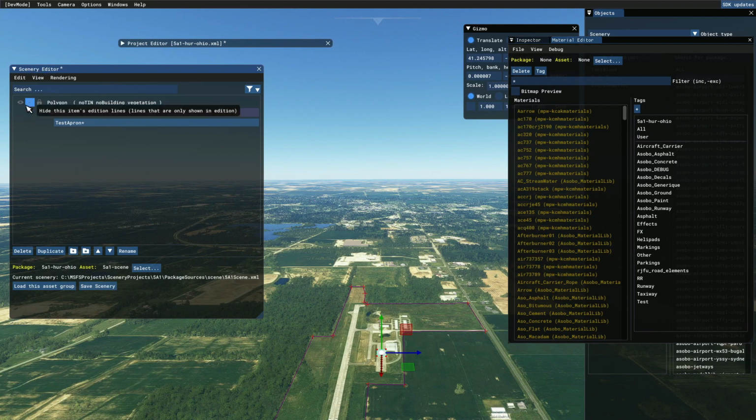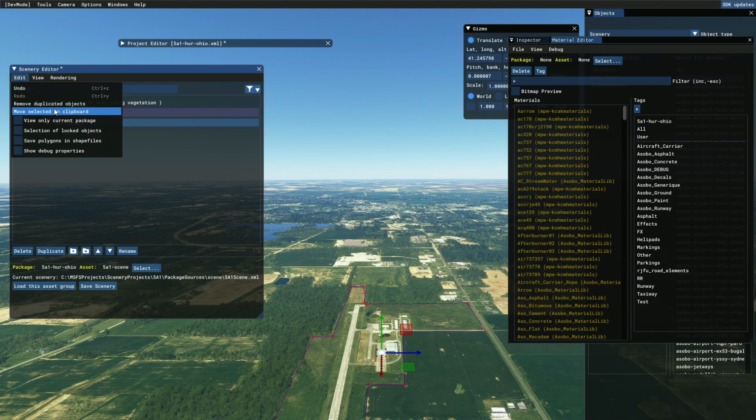Now in the scenery editor, you have an edit menu. You have undo and redo. I always use just Control Z or Control Y to undo. If I've made a mistake, I'll just Control Z. And then you have some options that you can work with in terms of viewing only the current package, selected or locked objects, and save polygons to shapefile. Now, with the new build process, there is no longer a shapefile. All your polygons actually get written to the scenery XML now. So there is no longer a shapefile. But you can save them to a shapefile, though I don't know why you would anymore. And then you can show some debug.